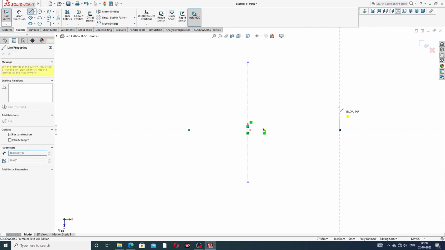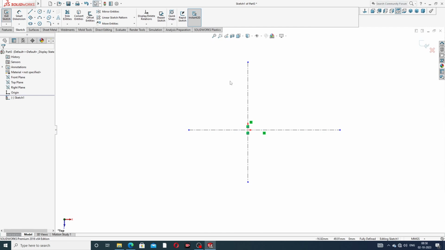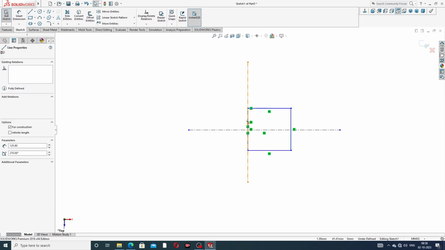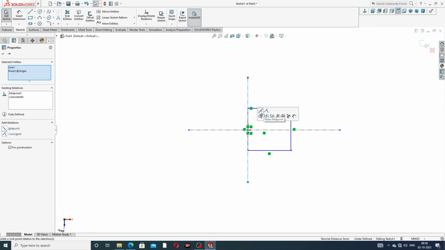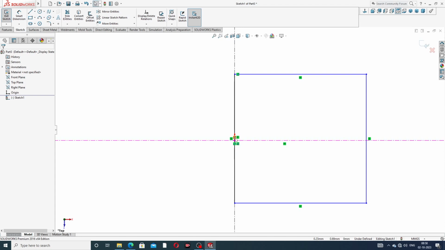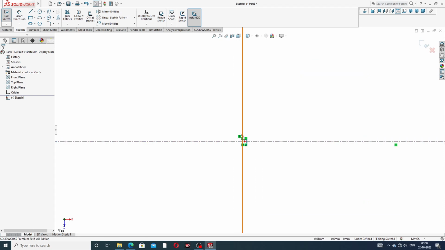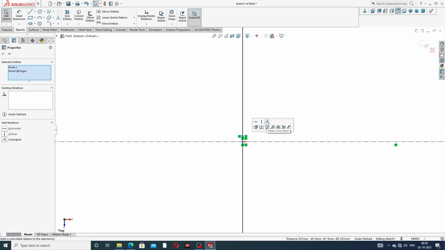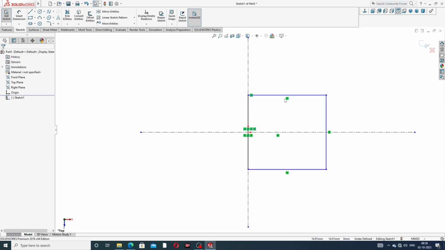Two lines are drawn here. Center rectangle, corner rectangle is drawn here, and this is drawn this, and this line and this point is a mid plane. Okay, and again select. Okay, this is perfect. This point, and this is also coincident. Okay, all is perfect.